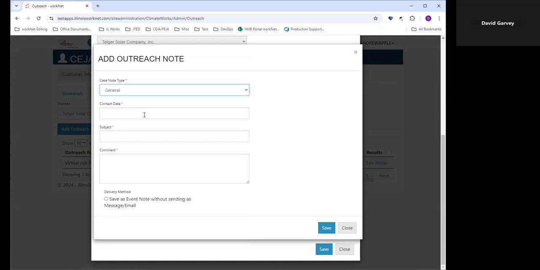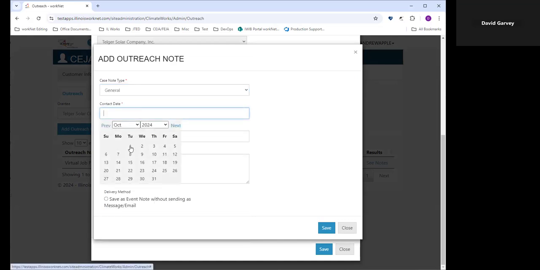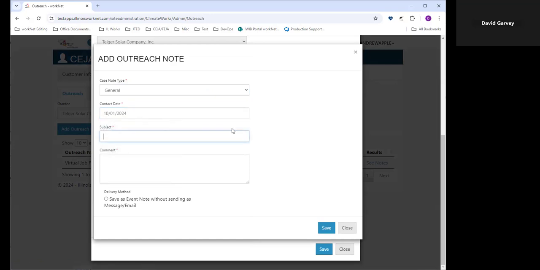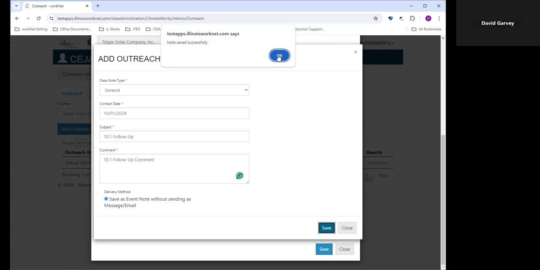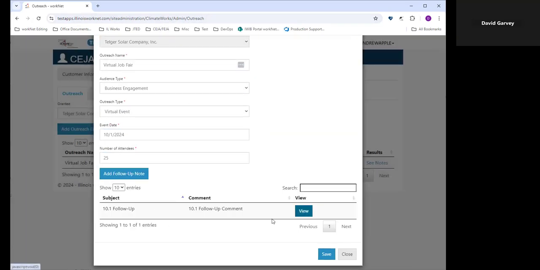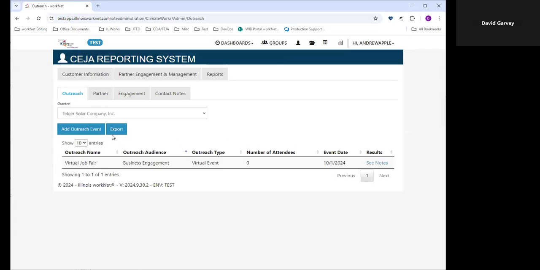So then we'll just select the case note type, the date of follow-up, and then a comment here. And then we'll just make this selection for save as event note without sending this message or email. So then we'll click save. The prompt says that the note was saved successfully. Then we'll see that the note was added here. And we can continue to add follow-ups as need be. So we'll just click save here and click OK.